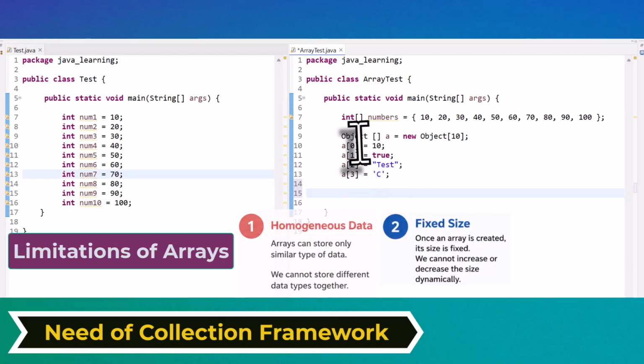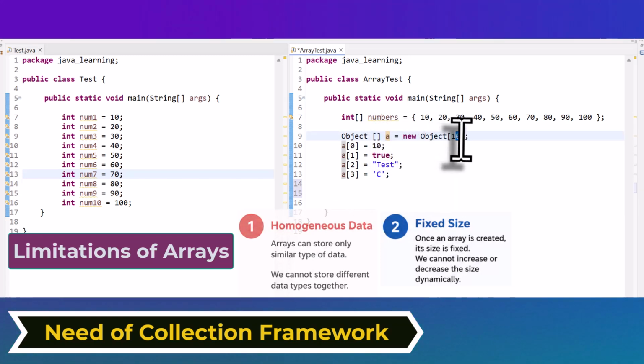When you create an object array, you specify the size of the array here. While creating this object array, we have specified the size as 10. So you will be able to store only 10 values inside this array, only 10 elements. Suppose tomorrow, as per my requirement, I want to store the next element, that is the 11th or 12th element. So can I directly increase the size of this array? No, we cannot directly increase the size of an array dynamically. And this is the major limitation of the array concept.